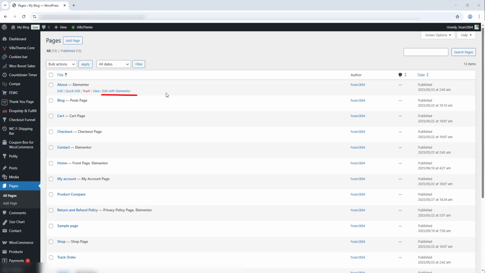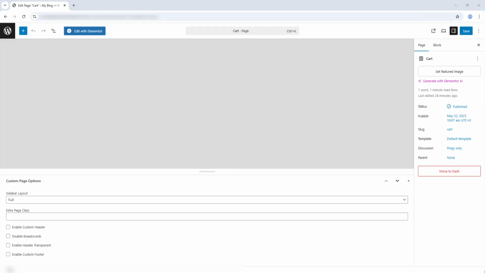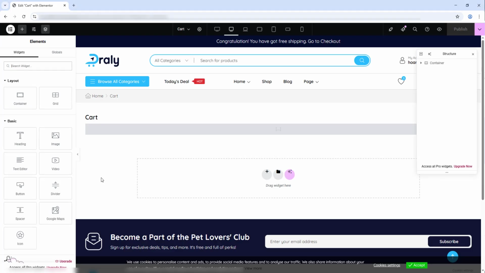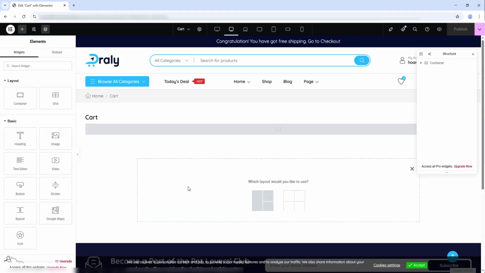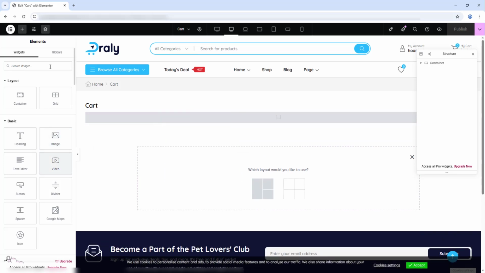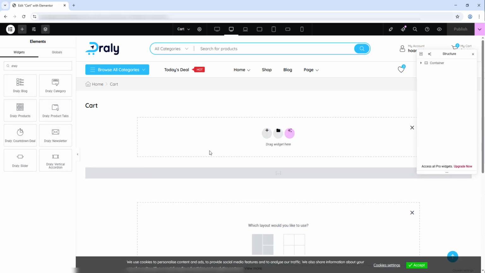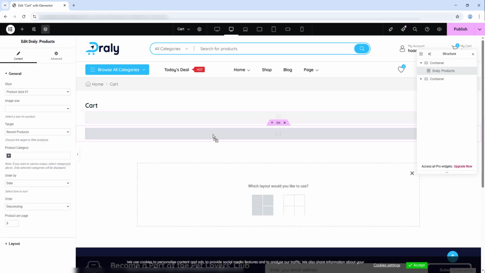You can edit any page using Elementor. Open the page and click Edit with Elementor. Simply drag and drop elements to build your layout. Draly also provides custom Elementor widgets, making it easy to design product pages, home pages, and more.